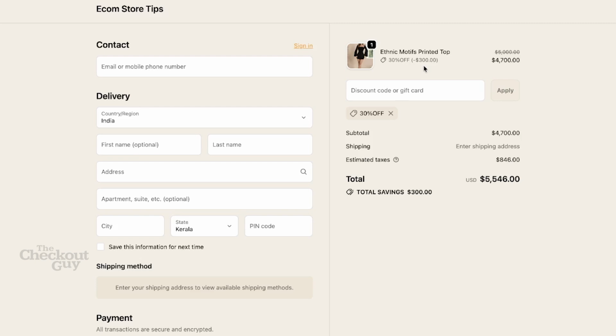So that's how you set up a Holi sale with 30% off, which is capped at $300 in your Shopify store. So just grab the link from the description box and try this out in your online store.